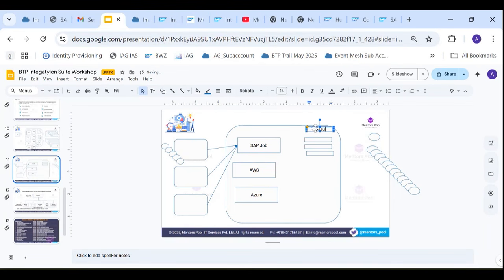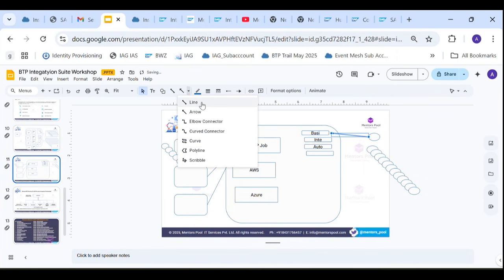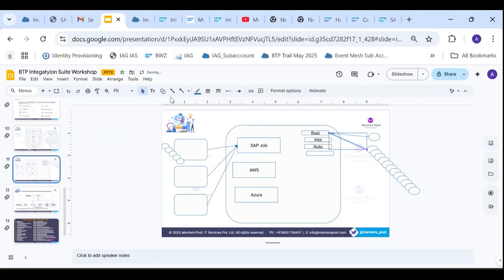I will say basis. All integration related jobs I'll keep here. All automation related jobs I'll send here. Now these people, maybe there are 10 people interested in basis jobs, so they should subscribe to this. There may be other people interested in automation jobs, and they will subscribe to this. Right? So this is the event publisher, this is the event receiver, and the event management is happening.